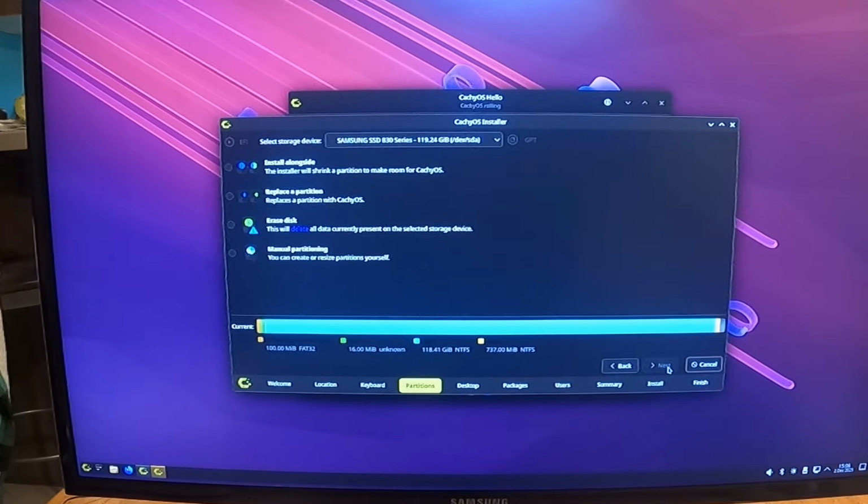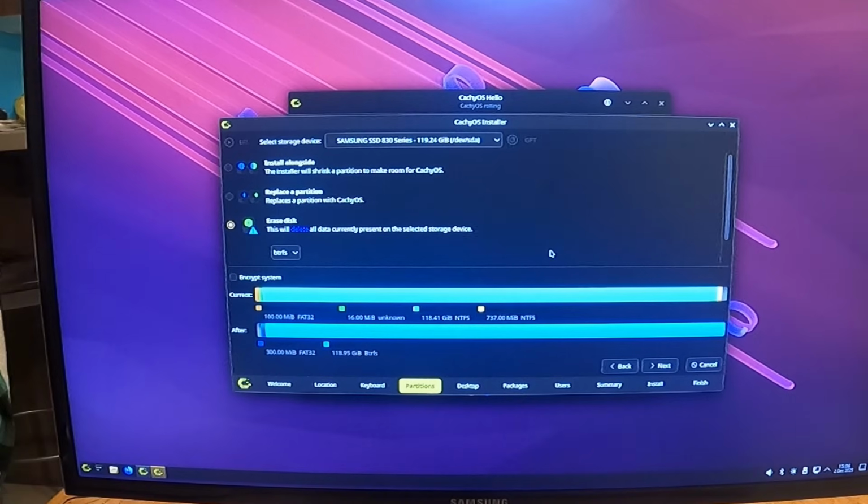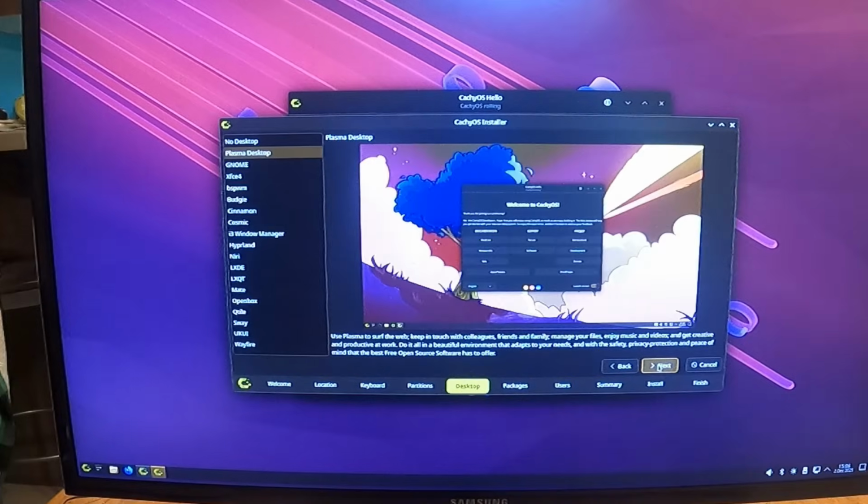So do we want to install alongside, replace partition, erase disk? This will delete all data that's currently on the storage disk. Manual partitioning. Let's erase the disk because I don't even know what I got on here, right? So let's erase it and we'll click next right here.